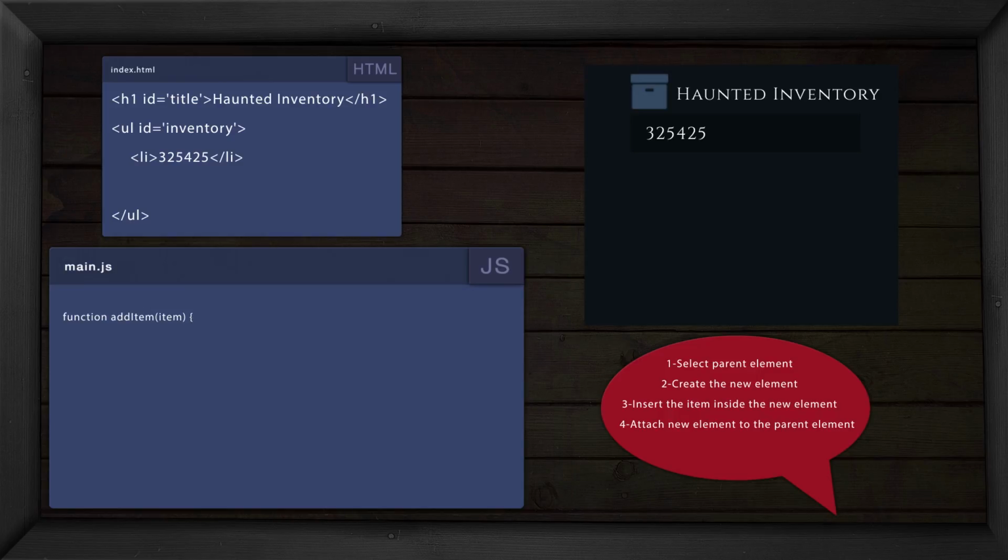So let's get our hands dirty. Let's create a variable UL and select the parent element by its ID. Below, we create a variable li and assign to it the new li element. Using the innerHTML, we will put the received item inside it. Finally, we will attach the new li to the parent UL.